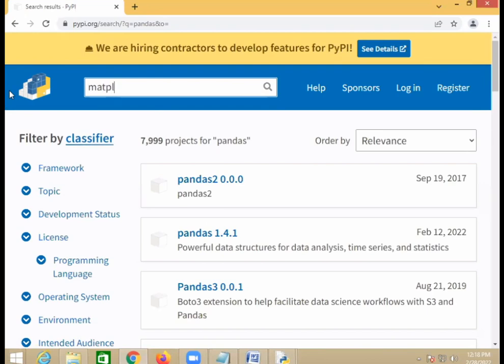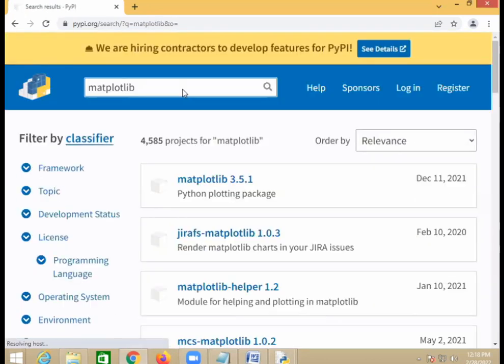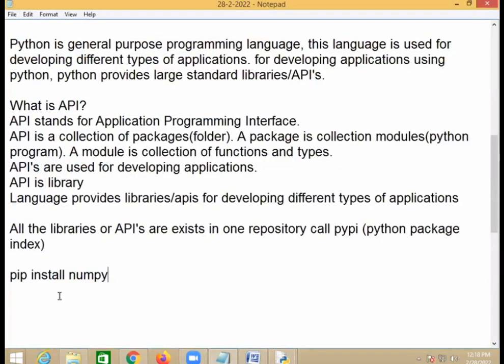Matplotlib is again one more Python plotting package. So all these are available in one repository called PyPI.